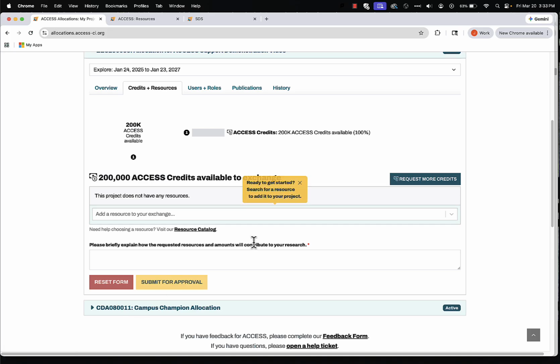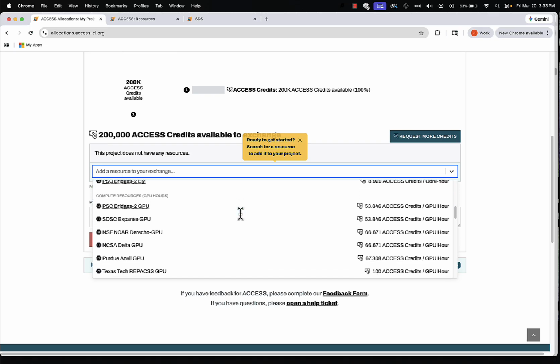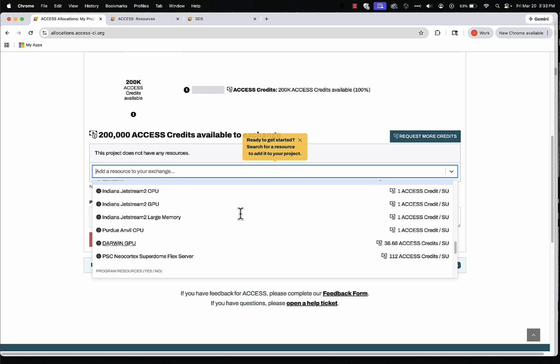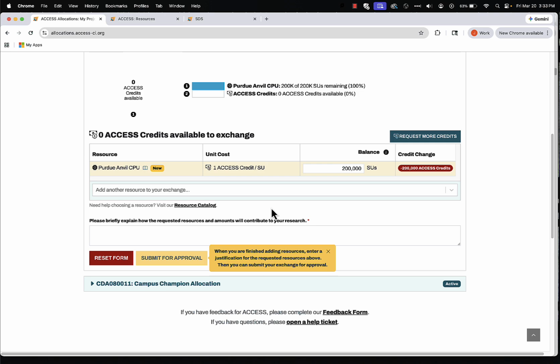After the reset, we can scroll down and select Purdue Anvil CPU. Doing so reveals that we could devote all 200,000 credits to time on Anvil. If we check the Anvil documentation, it provides 5 terabytes of project storage per allocation.